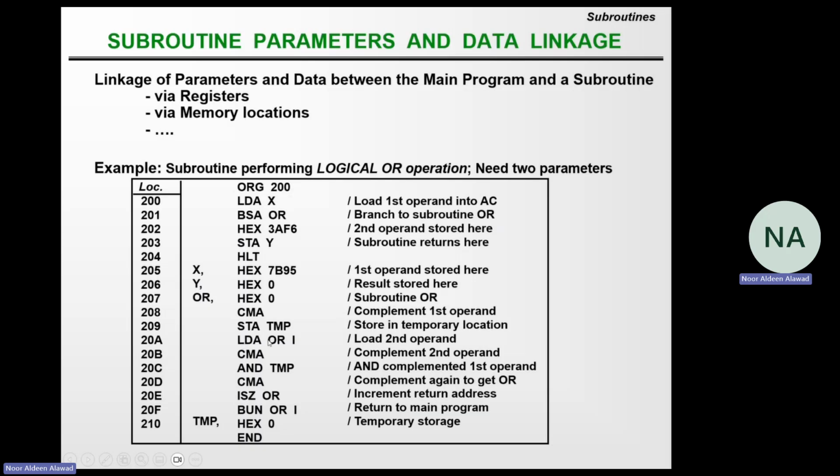When we load indirectly, we go to this location where the return address was saved, go back to location 201 and to the next instruction, which contains 3AF6, the value of the second operand. This second operand will be complemented. You can see here, complement the second operand.